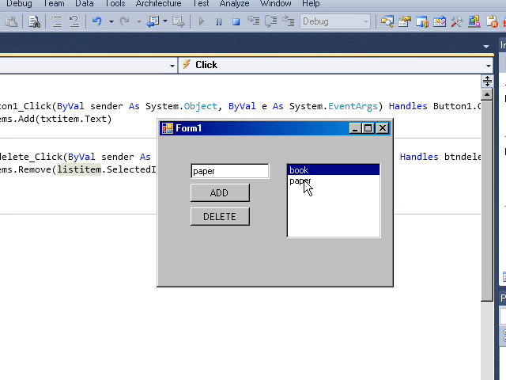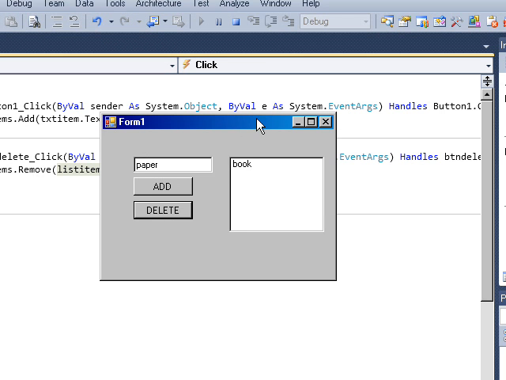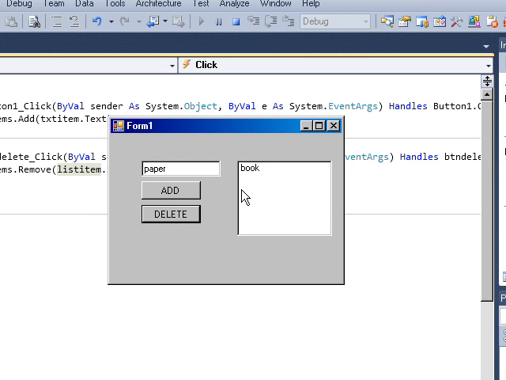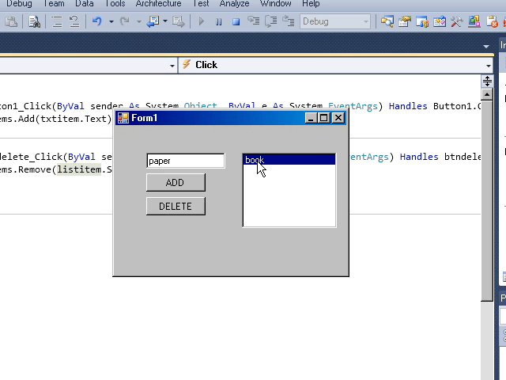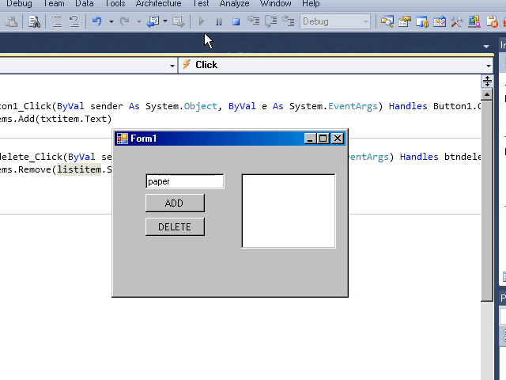So, let's try. We will delete the item paper. As you can see, the paper item was deleted. So the program is running. Let's try another one. It works. So the syntax is working.